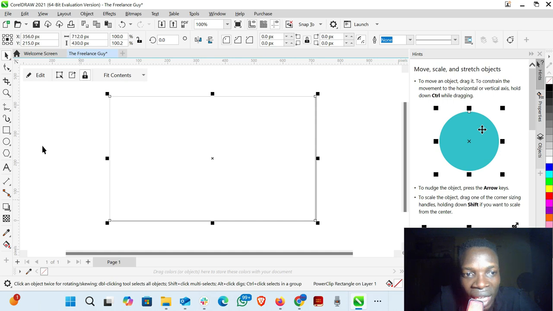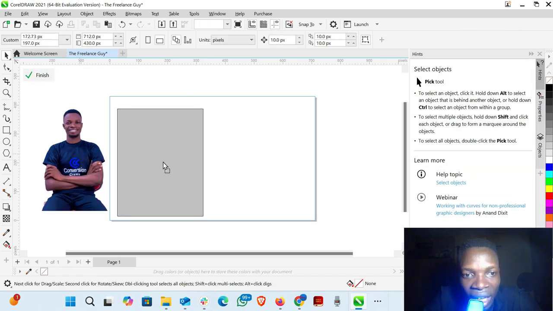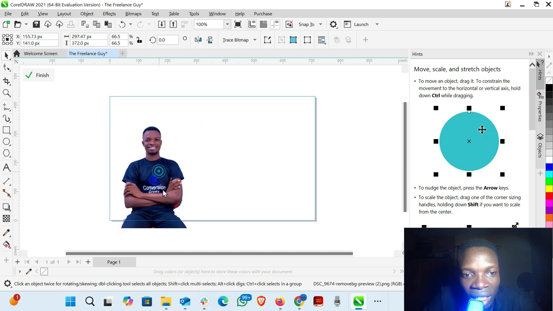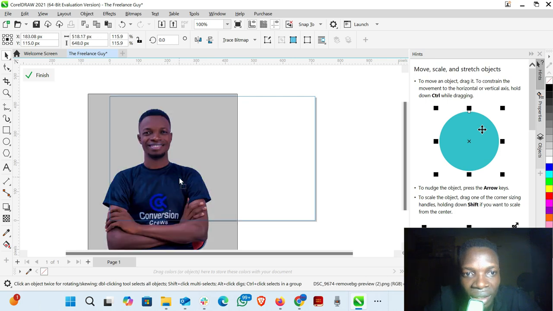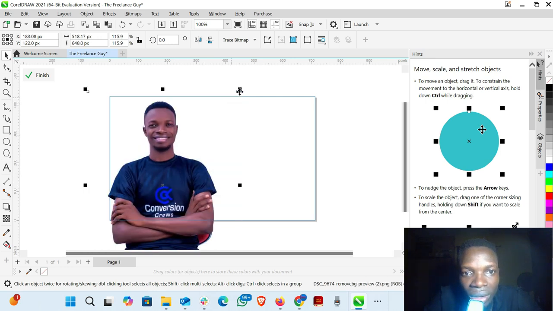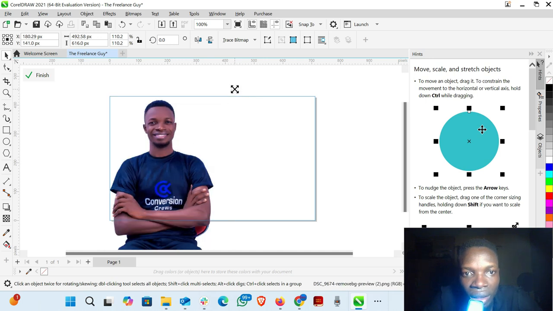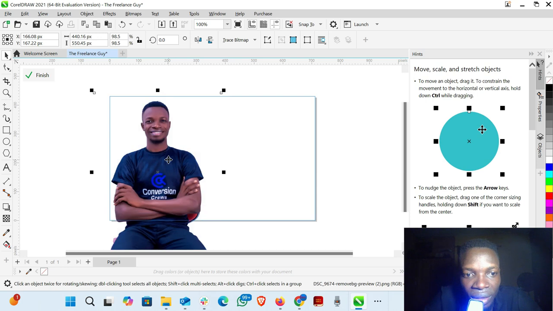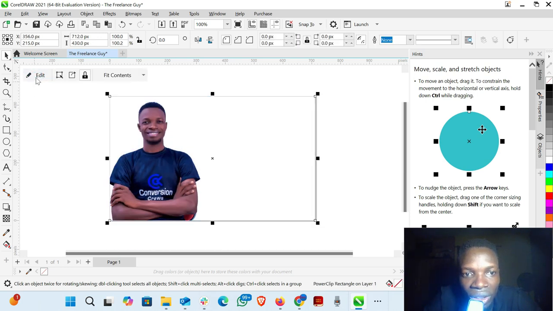If you want to edit it now, because it has disappeared, because we put the image inside the rectangle, I'll just click on Edit, then drag it here and resize it. Try to make it very bold. I think this is awesome. This is perfect. Yeah, I think this is okay. Then click on Finish. You can see here that I have gotten something like this.